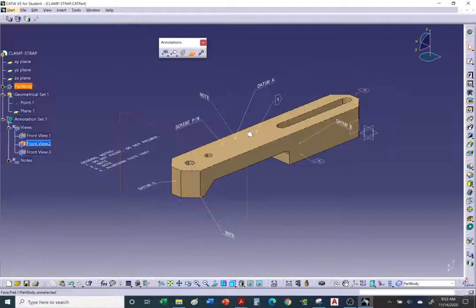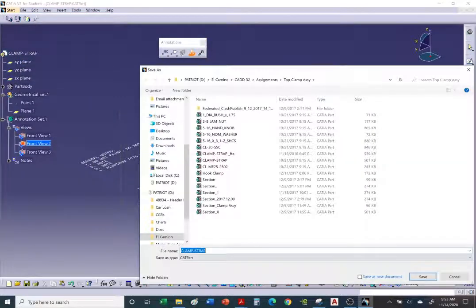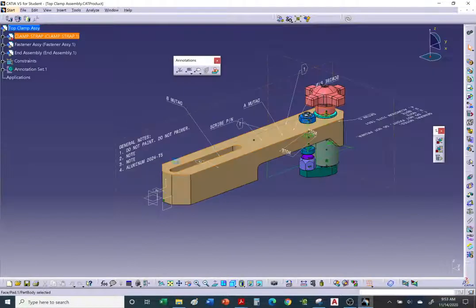Okay, and don't forget to save your work on the clamp strap. You can, if you want, save it with a different name. If you want, you can just save it as is, clamp strap. Or if you want to save it as an FTNA, save a clamp strap FTNA, go for it. Okay, so let's do an exploded view. Let's go to, this time I'll use a clamp assembly.